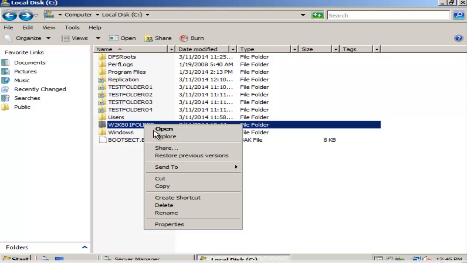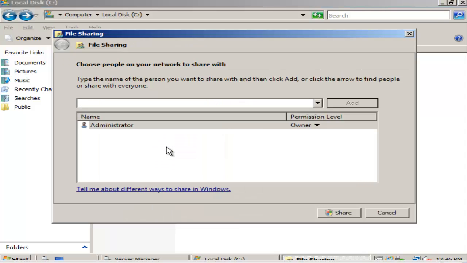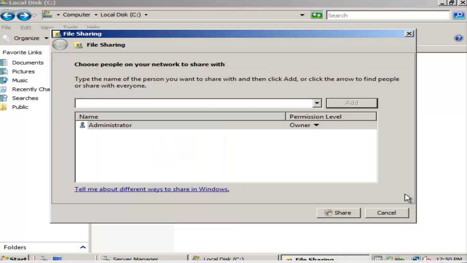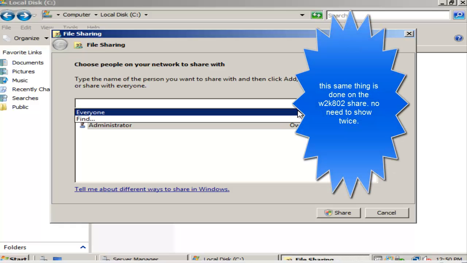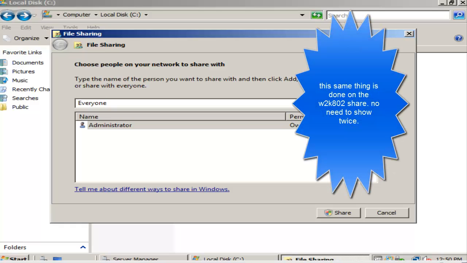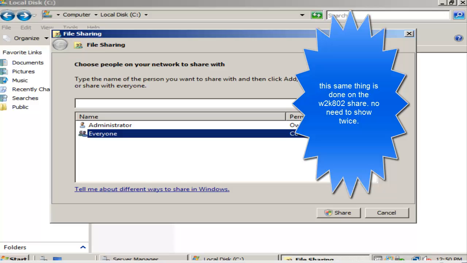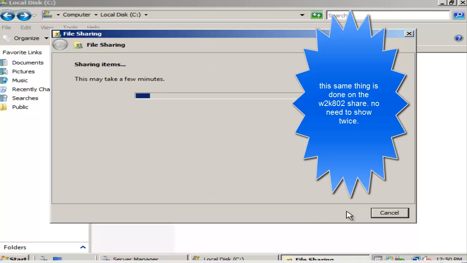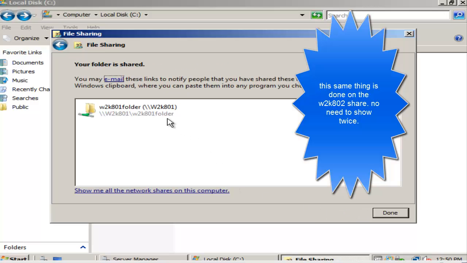Now we are going to share this folder. We are going to right click on it and click share. Alright, we're going to use the rule of thumb that was spoken about earlier, and we're going to let everyone have share permissions. We're going to add them as a co-owner, and we're going to share this folder. And as you can see, the share has been created. It's done.